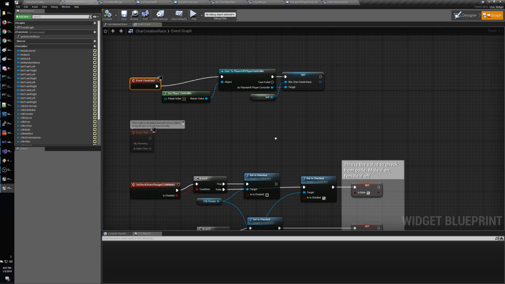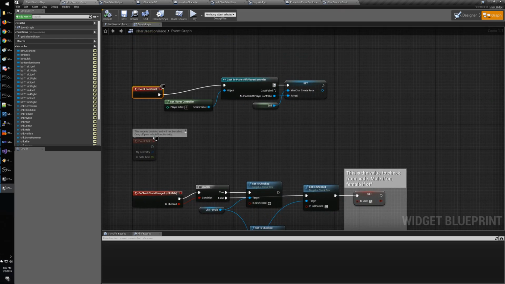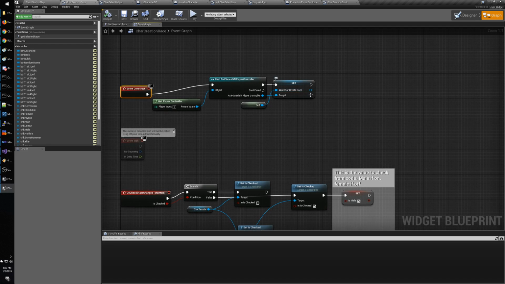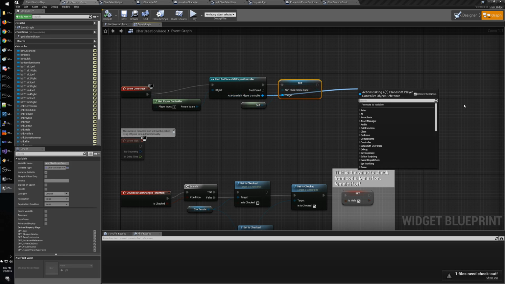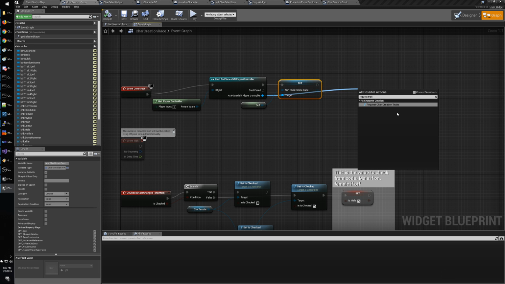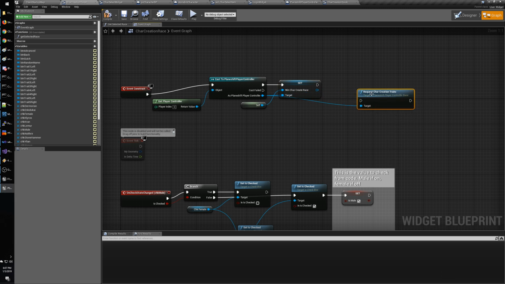Okay, so what do we do here in the construct? The construct is fine. What we need to do, yes, in our Planeship player controller, we need to call request traits, which for some reason is not available. Why? Because it's called request character creation traits. Okay, fine. So we call this function, and we just need to be sure that we call this function server side. So let's not do the typical mistake.